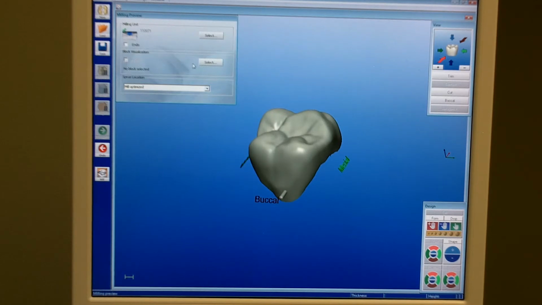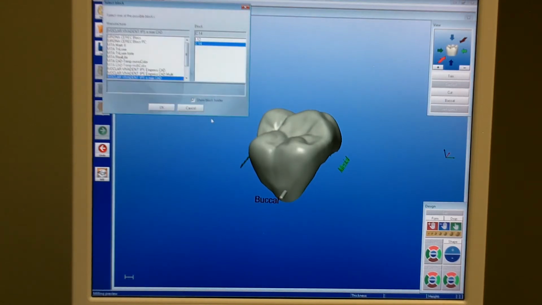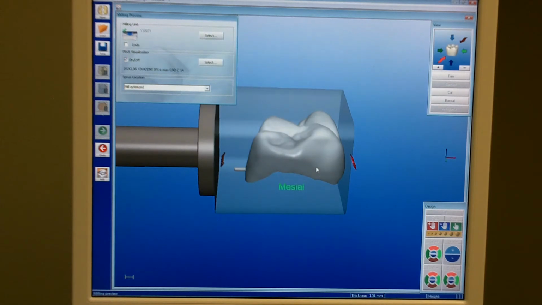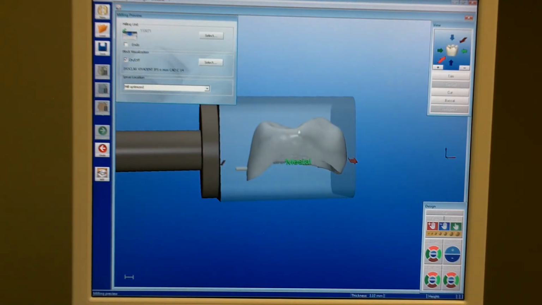So we can also visualize how this crown is going to fit in the block. Different blocks of porcelain have different colors, and sometimes the blocks are stacked with colors. So this will show us exactly how that crown fits in. And if it's a multi-layered colored block, we can move this crown around so we can get the right color contrast. This is very neat stuff.